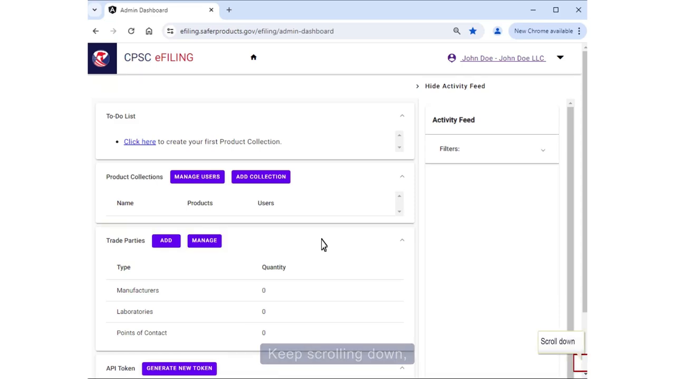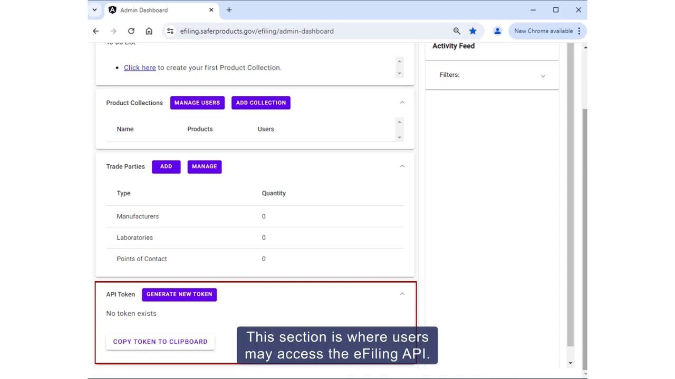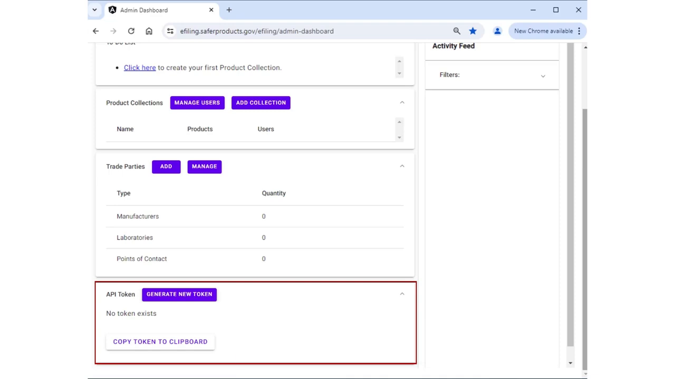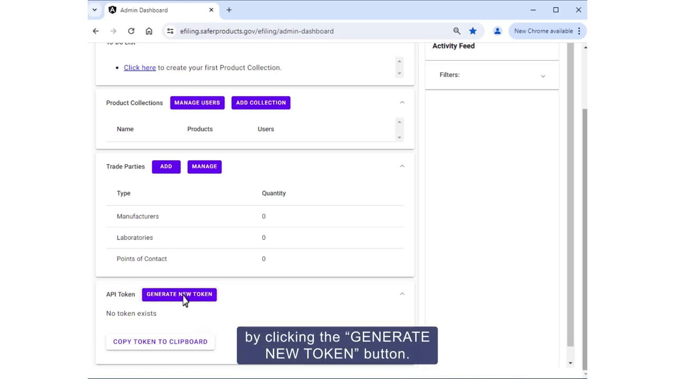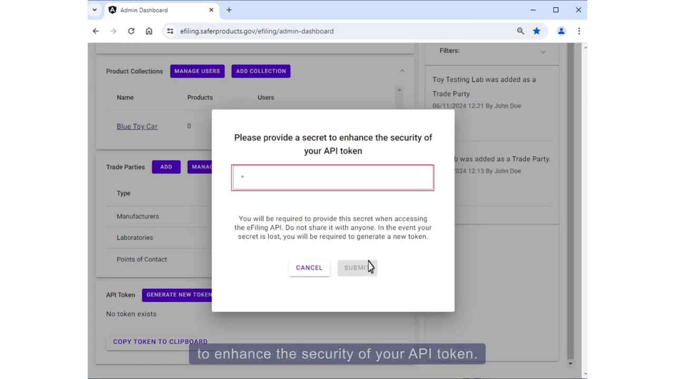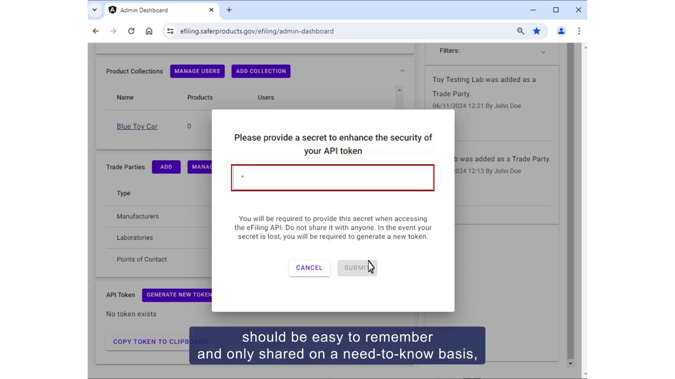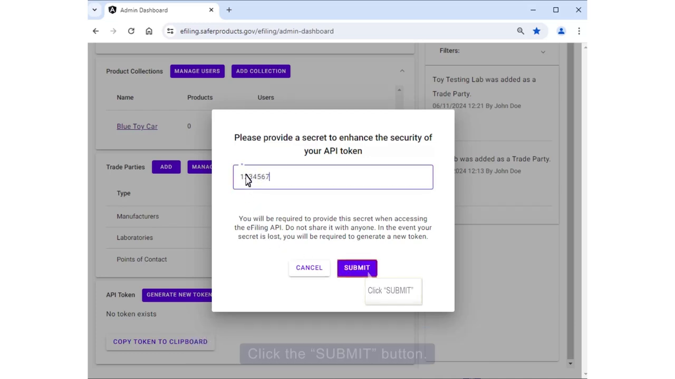Keep scrolling down. The last section you'll find is API Token. This section is where users may access the e-filing API. You can generate a new token by clicking the Generate New Token button. You will be prompted to create a secret password to enhance the security of your API token. The secret password should be easy to remember and only shared on a need-to-know basis, as this password will need to be provided when executing your API transmission. Click the Submit button.